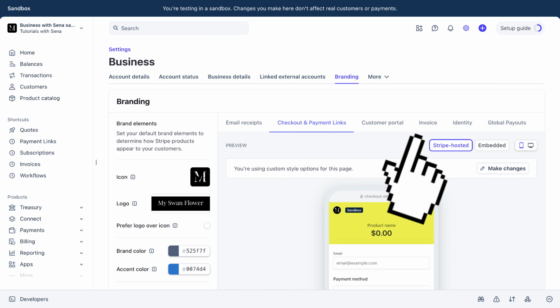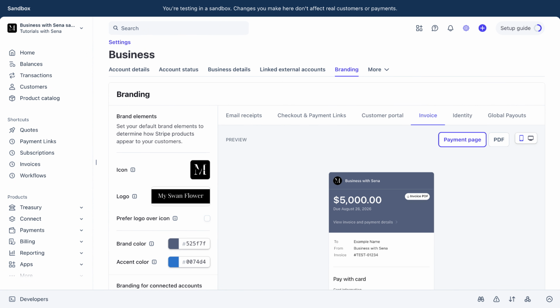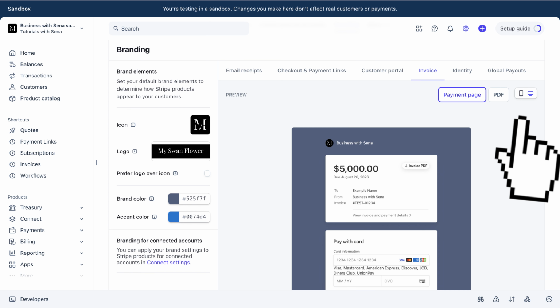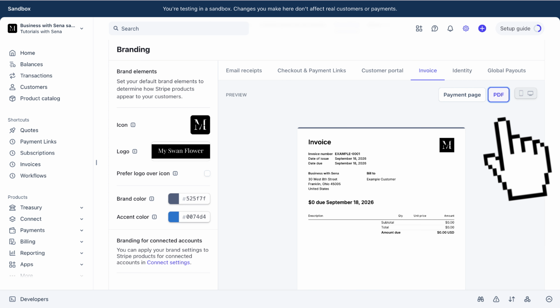Then you want to click on the invoice just right here to design your Stripe invoice page. Keep in mind the changes you've made on your invoice page will also be applied on the other pages here at the top. Meanwhile, it will also be applied on both the mobile view of your customer, the desktop view, and also the PDF view.